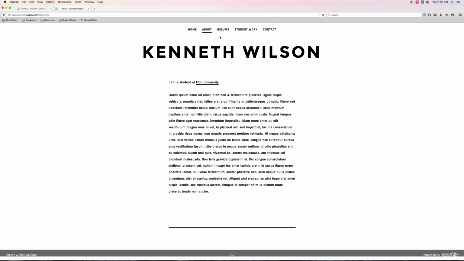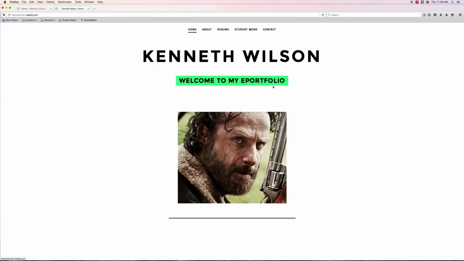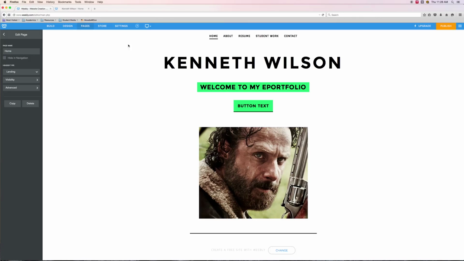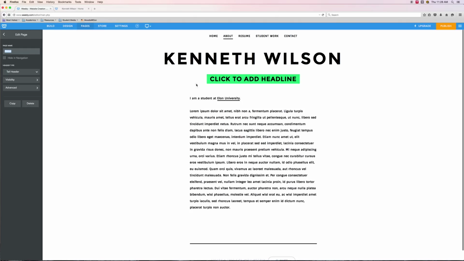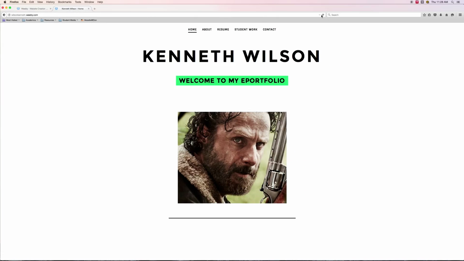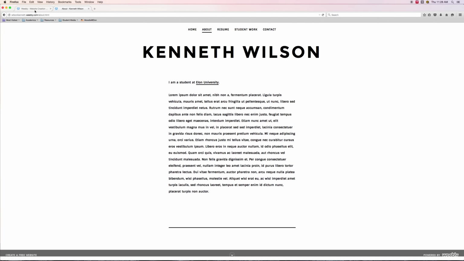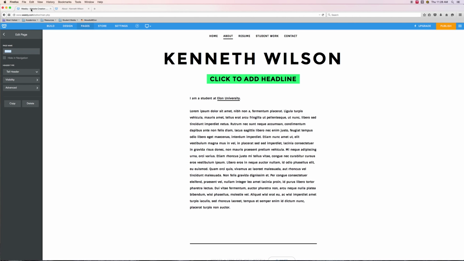One thing I will point out, though, real quickly is this tagline or whatever they call it that's highlighted here on your home page. If I come over into my editor and take a look at my About Me page, I get this "click to add headline" here, and as long as it says click to add headline, you don't see anything live on the page. And I recommend that on the rest of the pages you leave it alone and don't add anything.